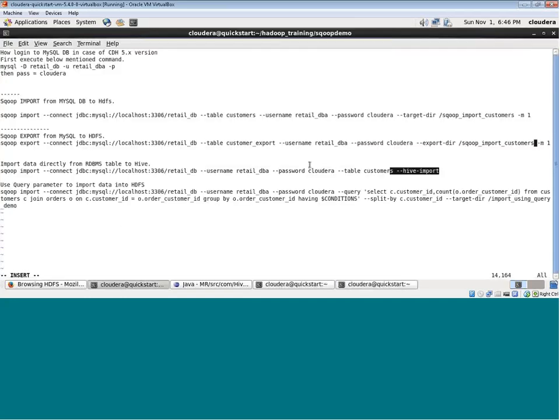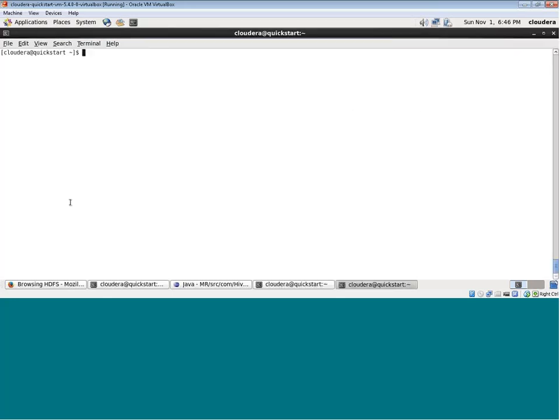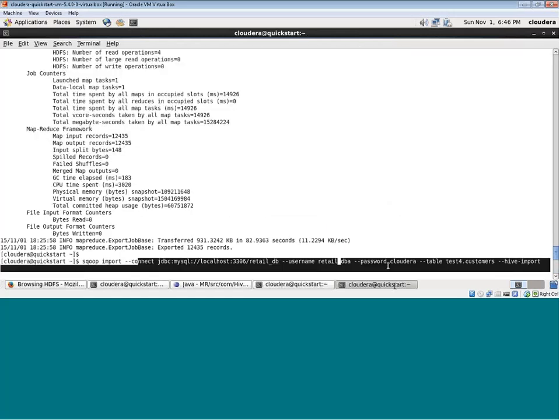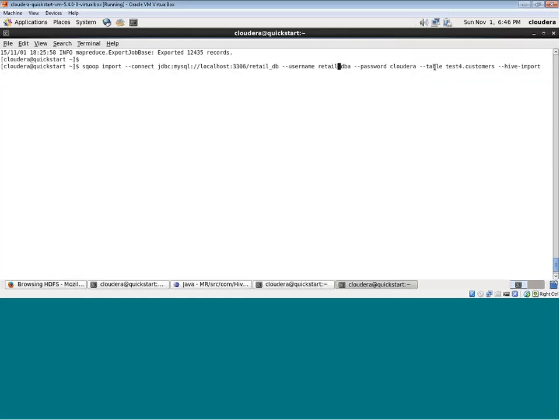Before that, I think I'll also help you understand how to import a table directly into Hive. Okay, we have seen how to import the data into HDFS, but what if you want to import it directly into a Hive table? That is also possible. Okay. Under the test4 database, I want to create a table called customers and it should import that. I'm specifying all the connection parameters. Okay. And then what table it is. The table is this.